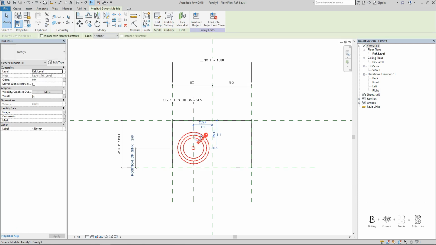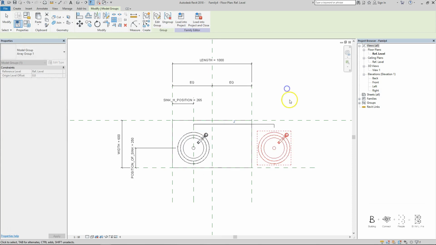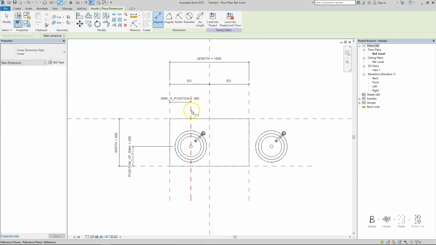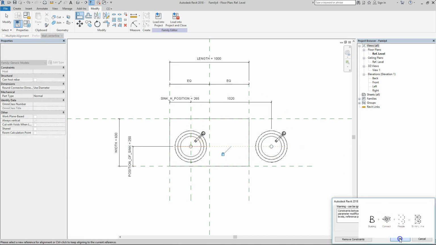So we're going to array this Sing. When doing the array button, make sure for the training table we use the last option, but for the Sing we're going to use move to second, group and associate, number is still 2. The only thing that changed is to make sure to select move to second. I'm just going to place one Sing away here, create a dimension from the reference plane to the Sing, and align the first Sing to the second Sing first. You will see an error, just press OK.